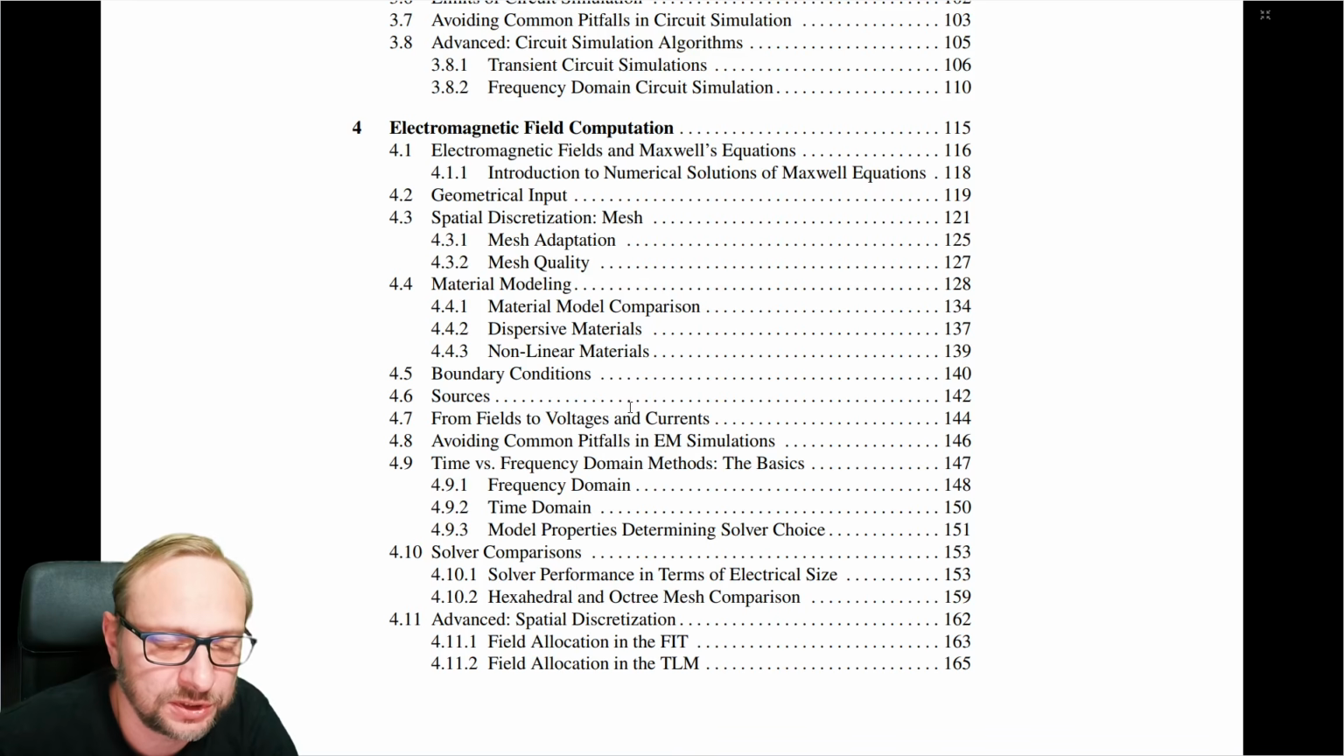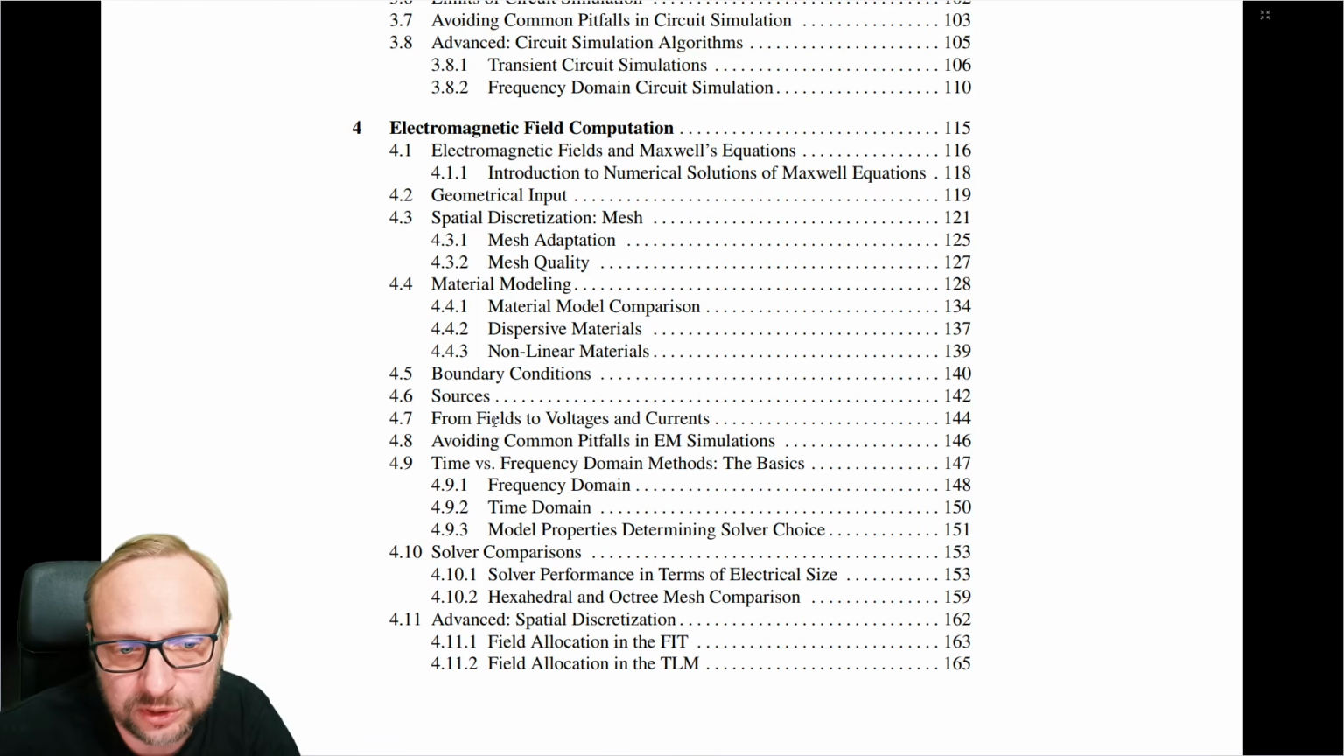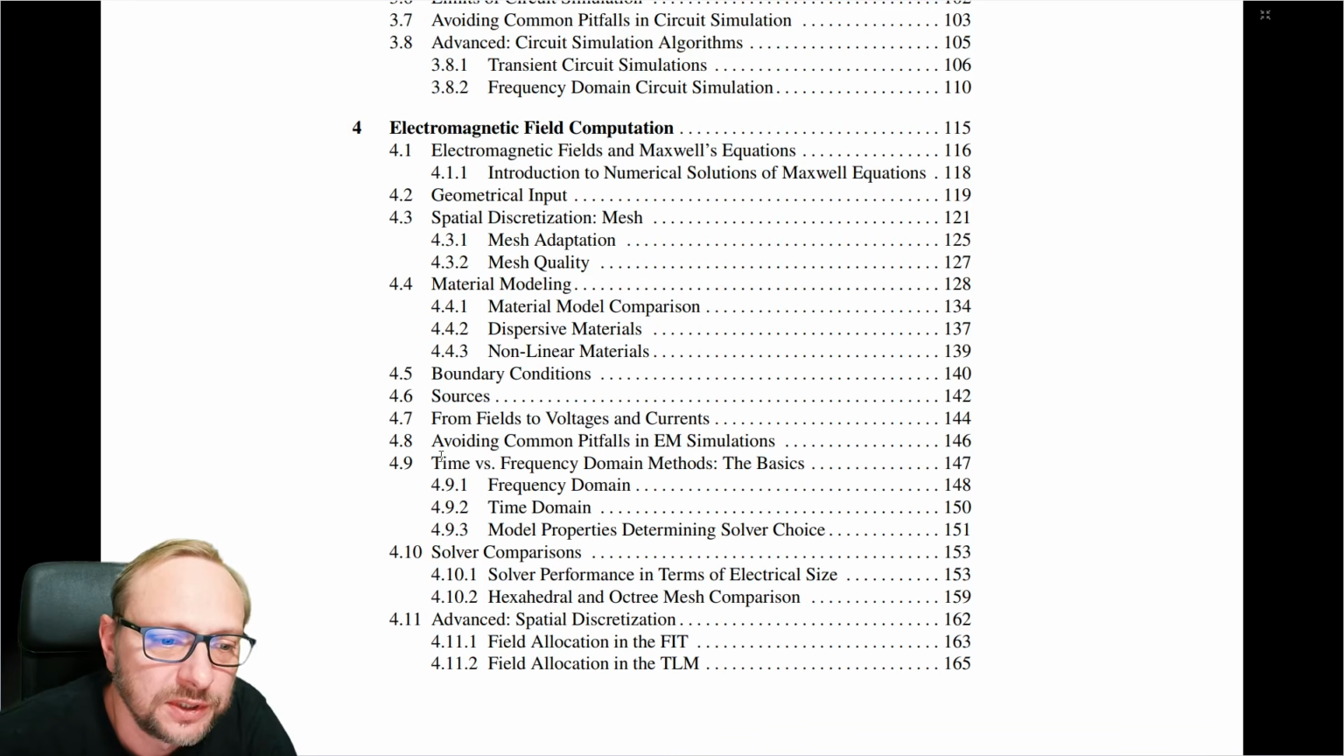We discuss sources, because depending on the type of solver you use, there will be different choices. And we explain just shortly a little bit of theory, how to get from the fields calculated by the electromagnetic solution into voltages and currents, and have another section, avoiding common pitfalls in EMC simulation.